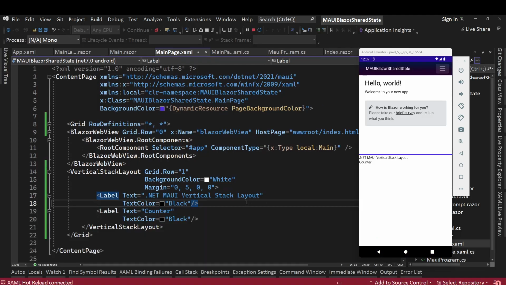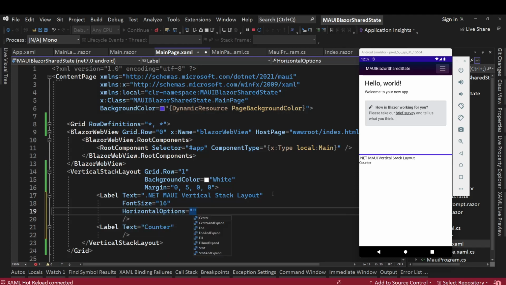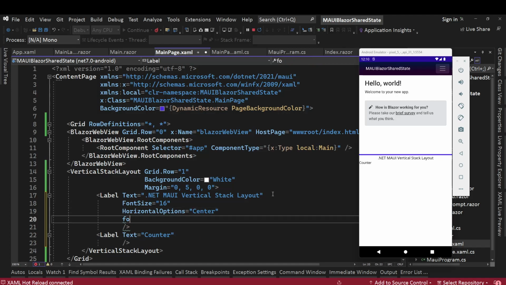Okay, the app is here, and now we don't need these text color blacks because it will come from main settings. Okay, for this heading, let's change the font size to something like 16, and horizontal options, let's set it to center, and let's make it bold. Font attributes bold, and we are good, I think.